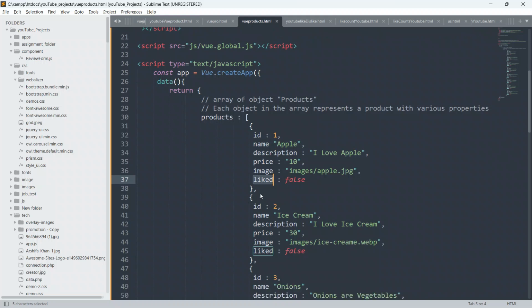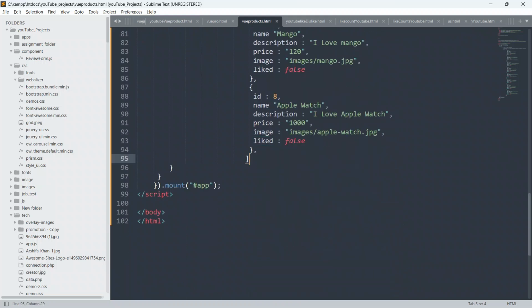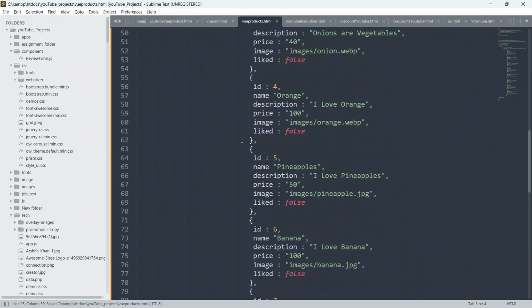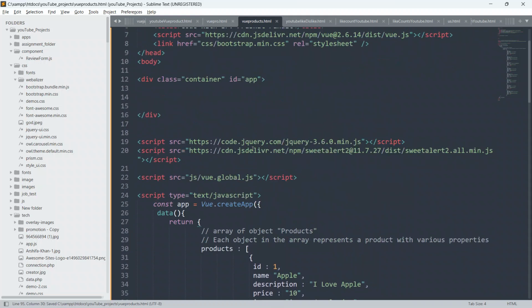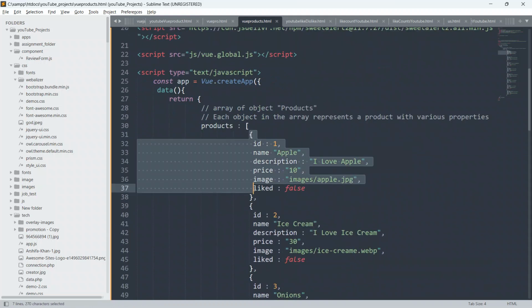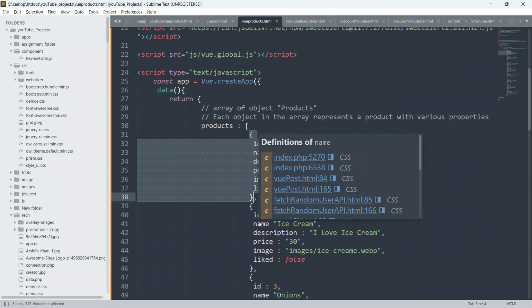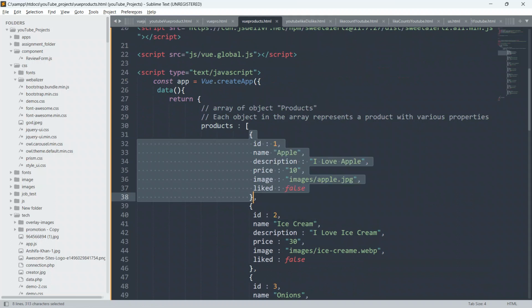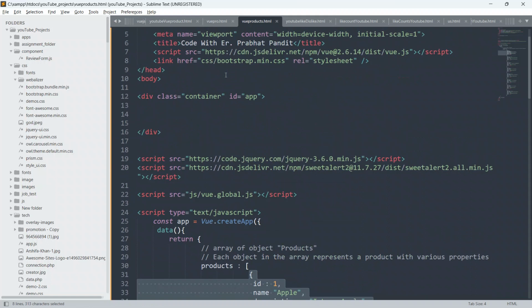Okay, so guys, now I'm gonna create our HTML part, and we will try to display all the objects from this products array in our HTML page.